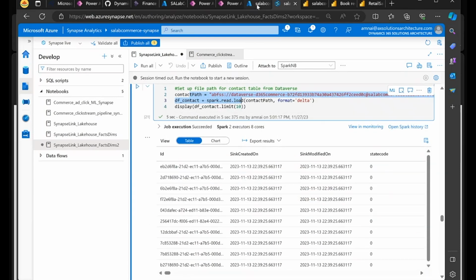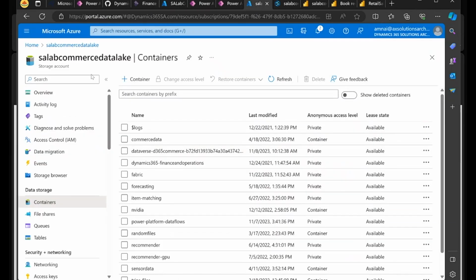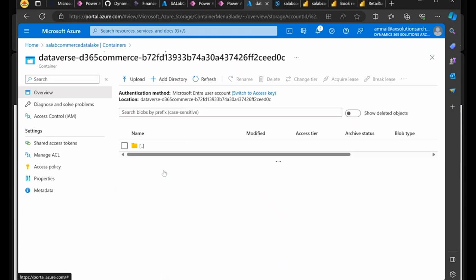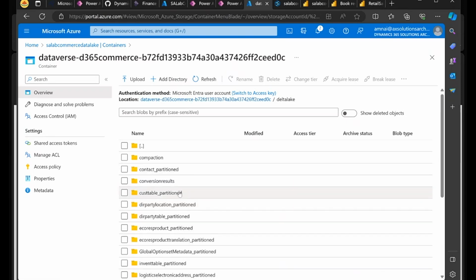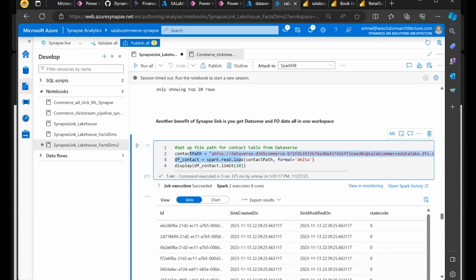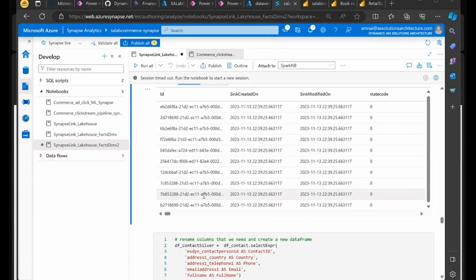I read the contacts. And just let me show you guys the storage. So the storage, as I said, with Synapse Link, it's storing already all these tables. So it doesn't really matter where the data is coming from. I'm getting from the Dataverse contact table. I'm also getting from customers, from finance. So you see them together. I get contacts, I get customers, and I can then easily combine them.